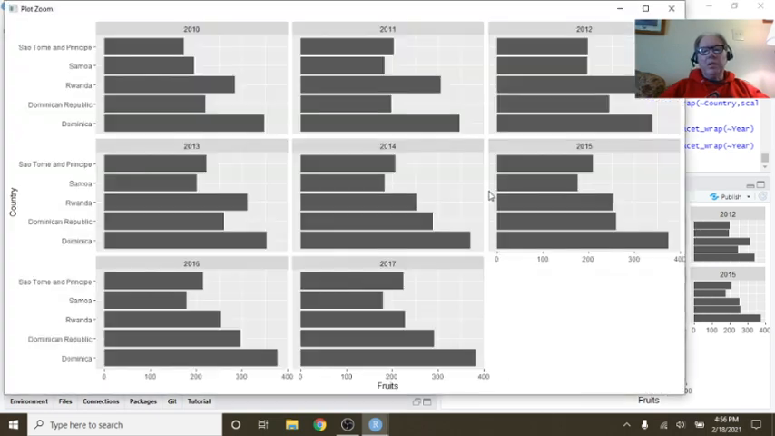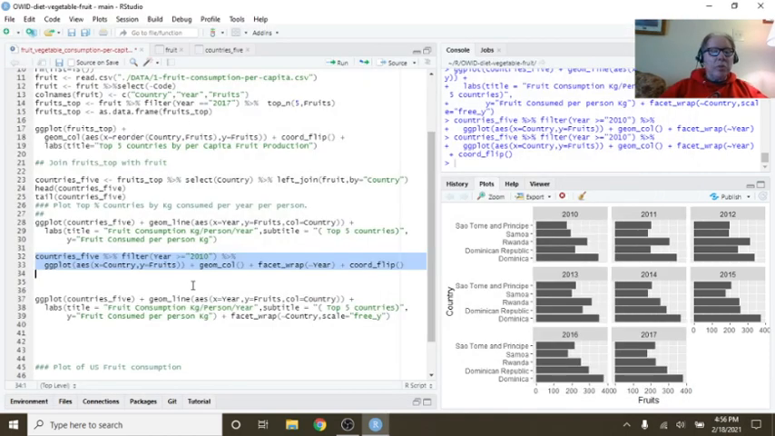Let's zoom in on this now. Okay, so now we can do a comparison by country and year. All right, so let's do this now. Let's do one more thing here. Can we do this in here?